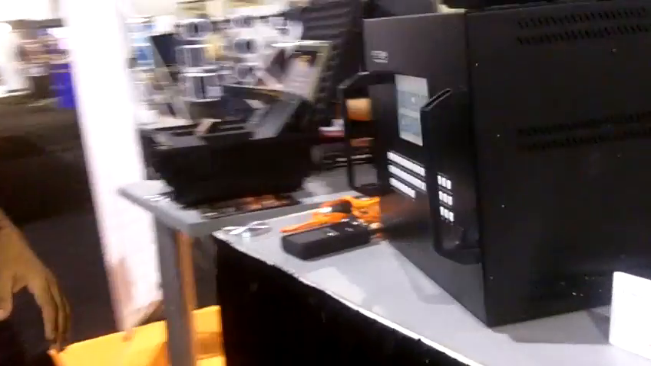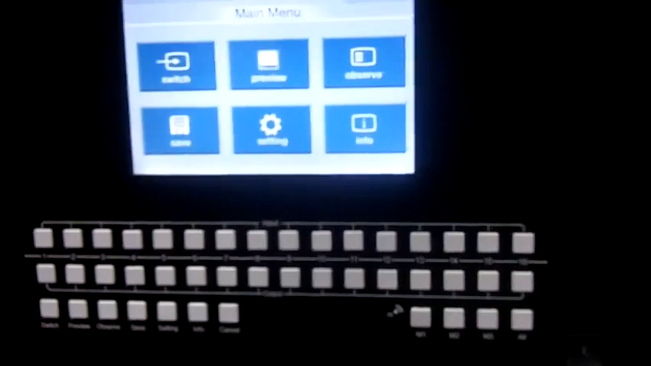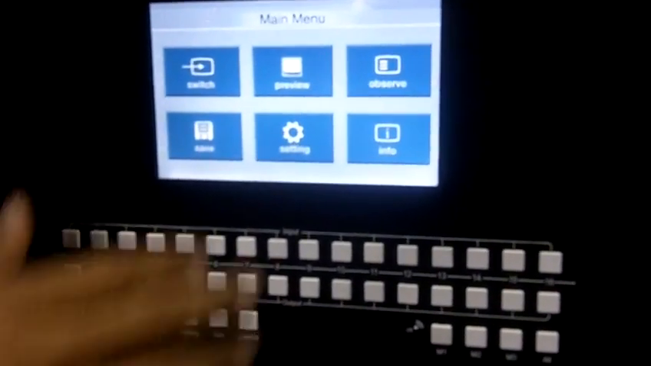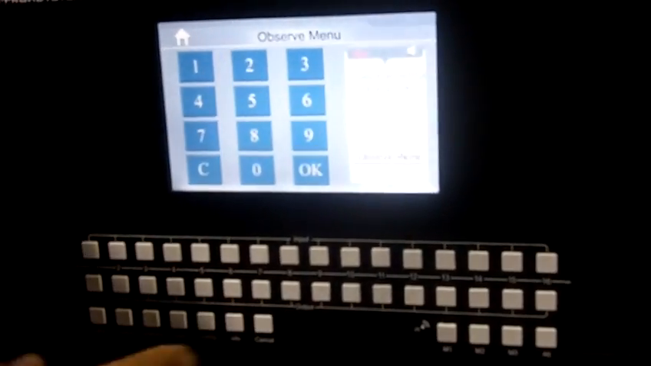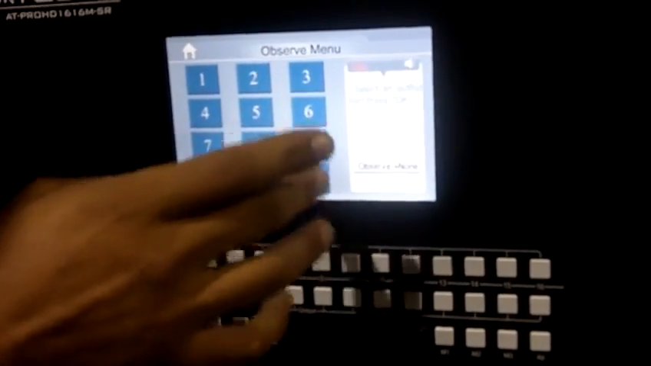manual input. The front panel of the actual device features a touchscreen control panel as well as manual input buttons. With the touchscreen control panel, some of the neat features about this is you can actually just go into a preview mode and preview any of the actual video that's going into the actual switch at any given time. You can also go to the monitor mode or observe mode to see what is actually going on any of your output displays at any given time.